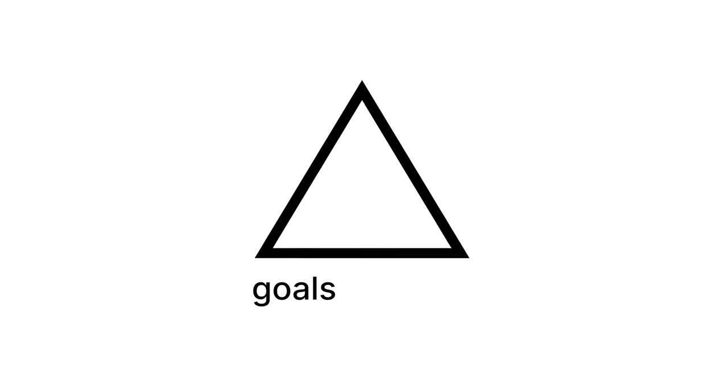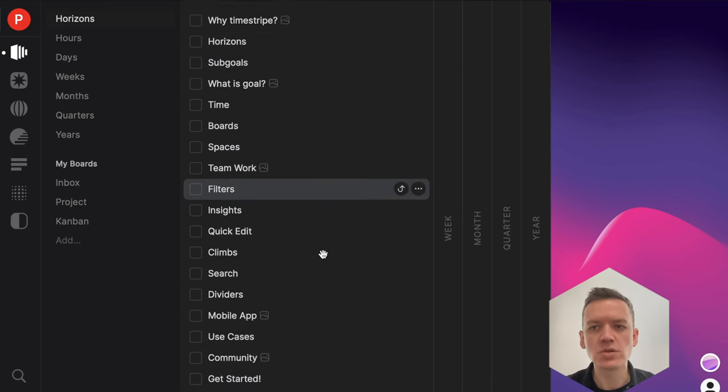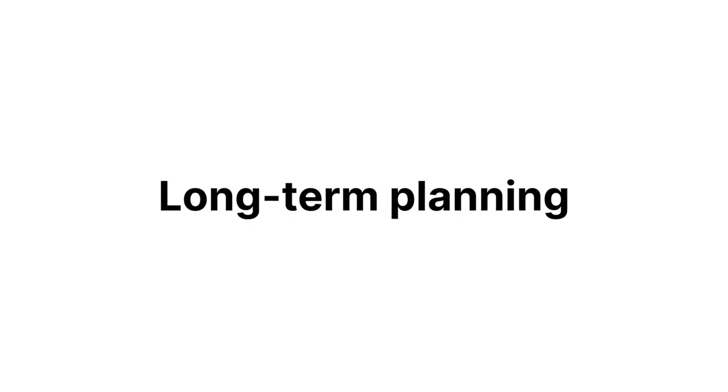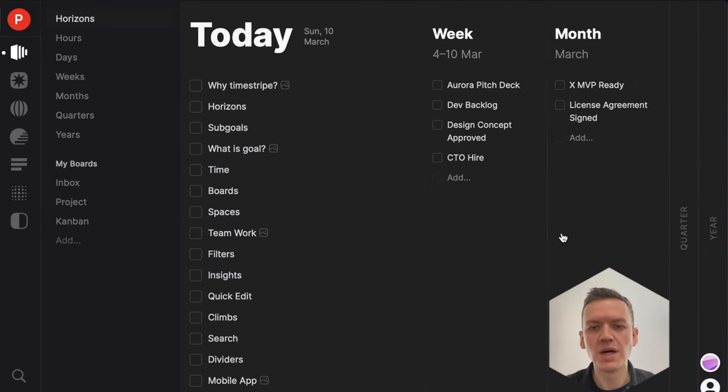Timestripe makes you and your team better decision makers, and here is how. Unlike other task management systems, Timestripe has a strong emphasis on long-term planning. It allows you not only to see what is planned for today, but what is planned for this week, for this month, for this year, etc.